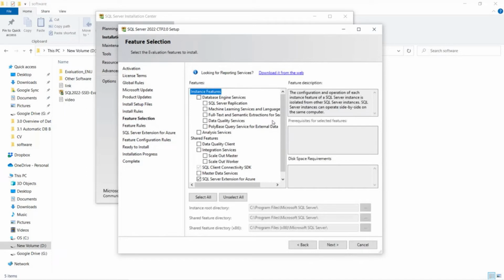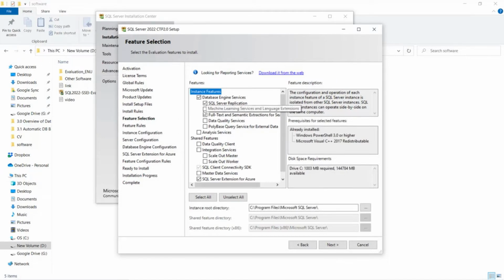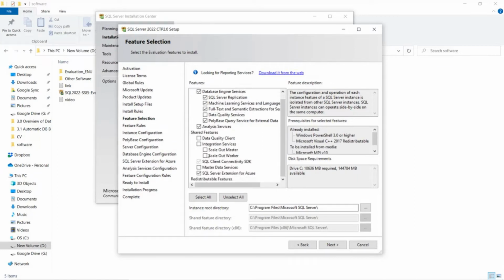Now here you have an option to select the SQL Server features. First is Database Engine Services, second is SQL Server Replication, Full-Text Search, Machine Learning, PolyBase, Analysis Services. Shared features are Data Quality Client and Integration Services. And here you can see the SQL Server extension for Azure.